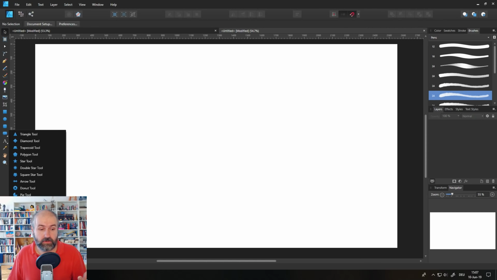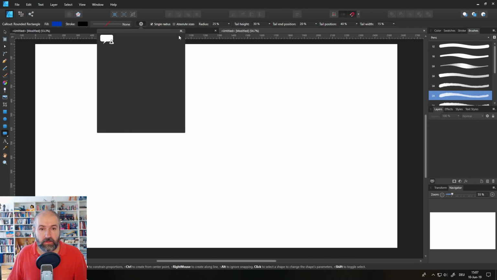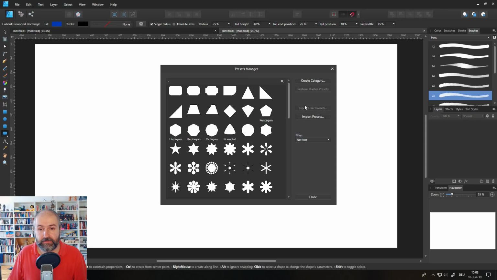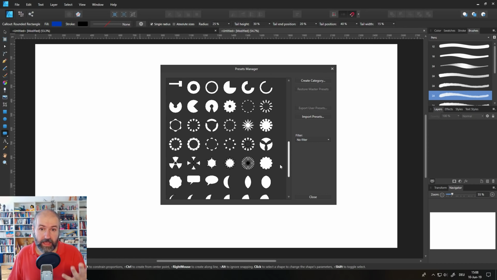You have a list of shapes here, and this list always has been a little bit limited. So now what you can do, if I click on the tool, I have this wheel up here. And there you have the 3 little lines. You click that also, and then you click on Manage Presets. And this gives you a larger list that you can use as shapes.